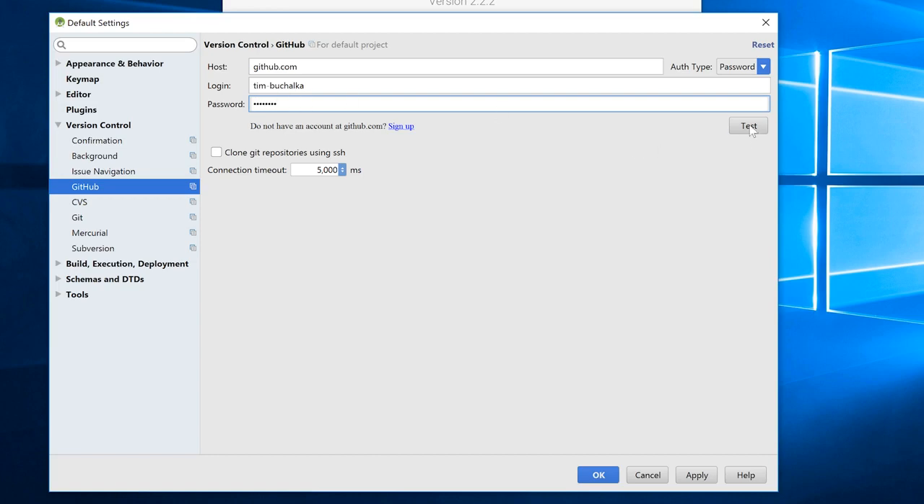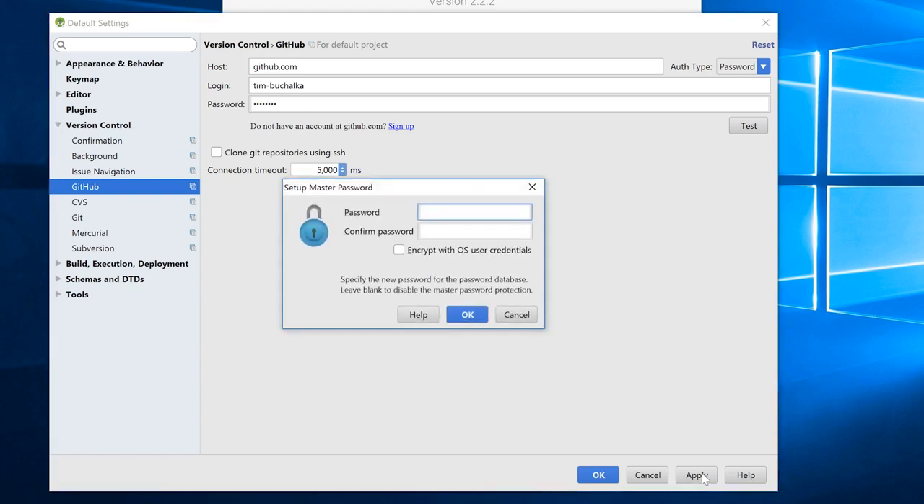We'll try again. And obviously, I've got it right this time because it said connection successful. So I'm going to click on OK to accept that message. I'm going to click on Apply to save the change. And at this point, it's asking for a master password. Now, if this is the first time you've set up a password in Android Studio, you may be prompted for this, as I've been here.